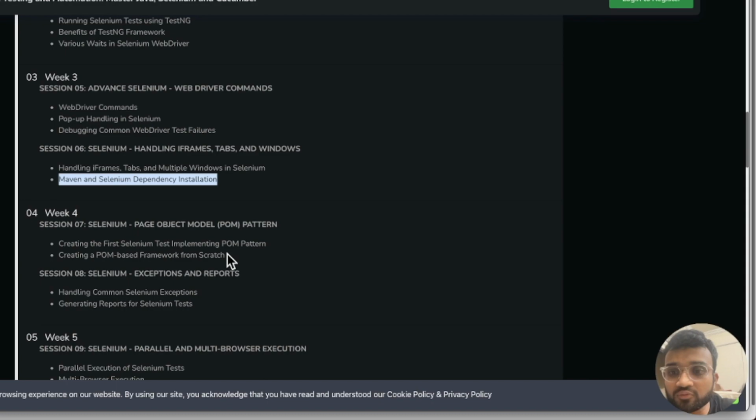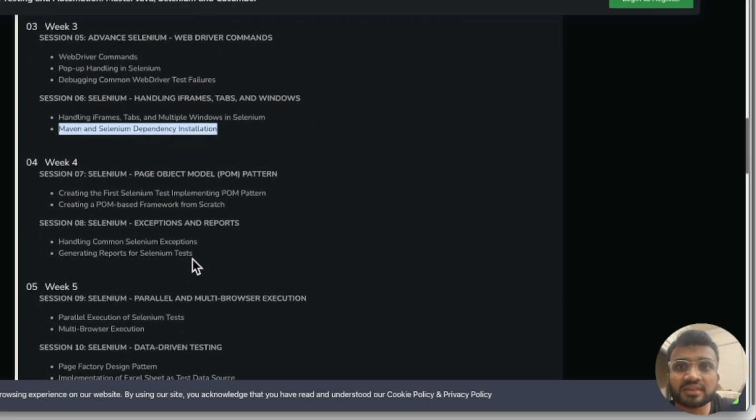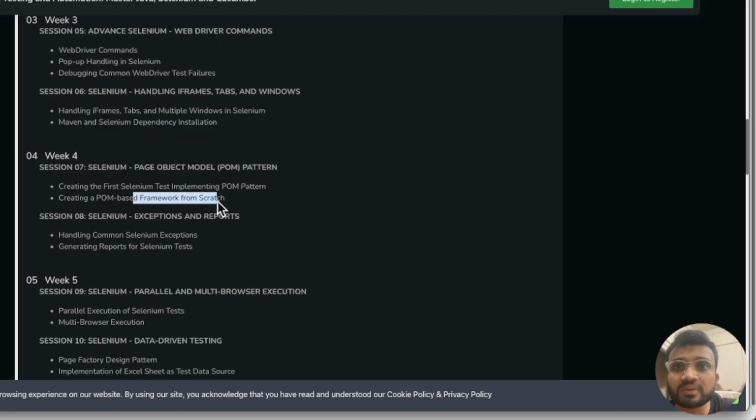You will be knowing what are the different components which can be used to automate it. So all that you will be knowing. And then we can go on to week 4, as I said, where we'll go into the page object model, and then in week 5 we'll be handling the Selenium exceptions, and we'll be talking about different reports which we can generate, right? Because reports are needed, right?